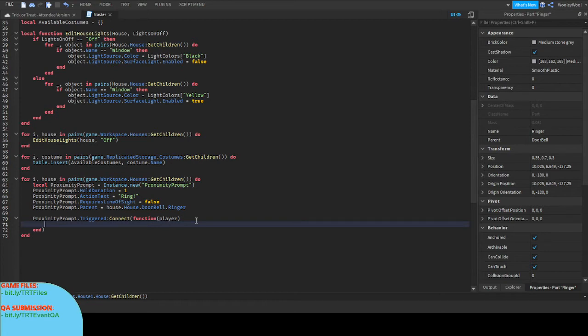So with the proximity prompt, we want to make it so that when the player fires it, when they hold down E for a few seconds and it reaches that 1 second, we want something to happen. In our case, we want the doorbell to ring. We want the NPC to come out. Well, the thing is, it didn't appear. Make sure you parent it.